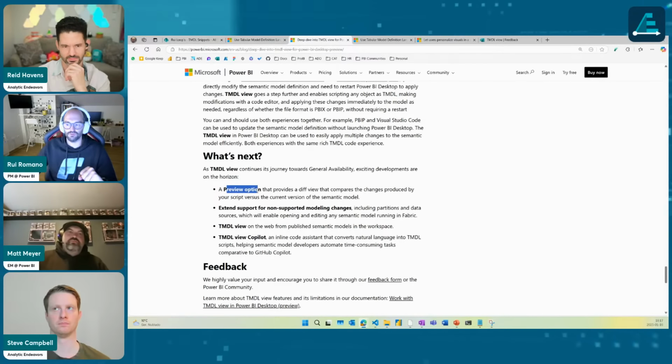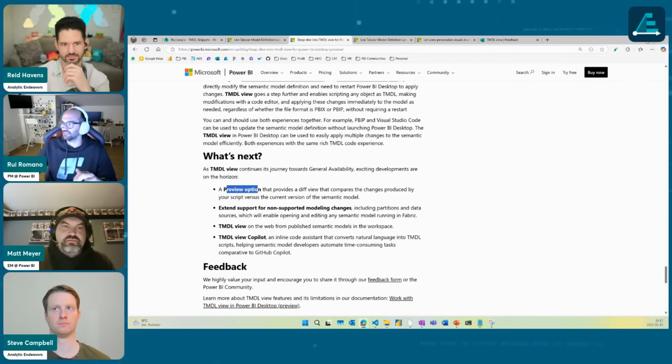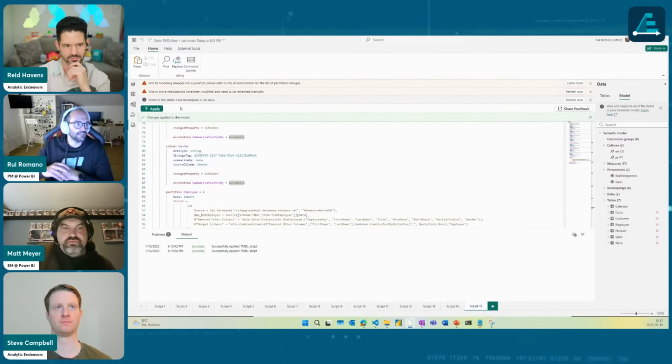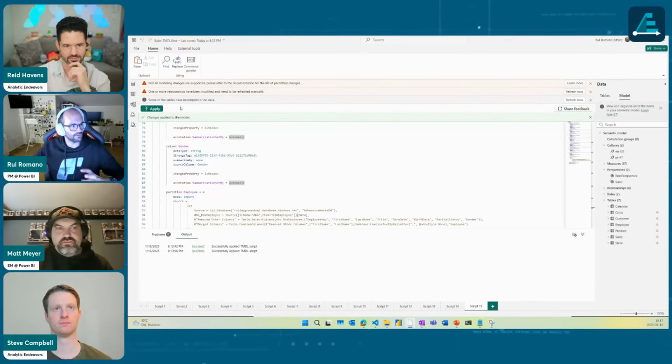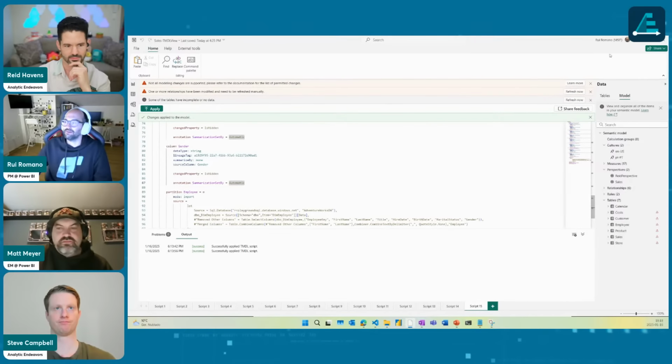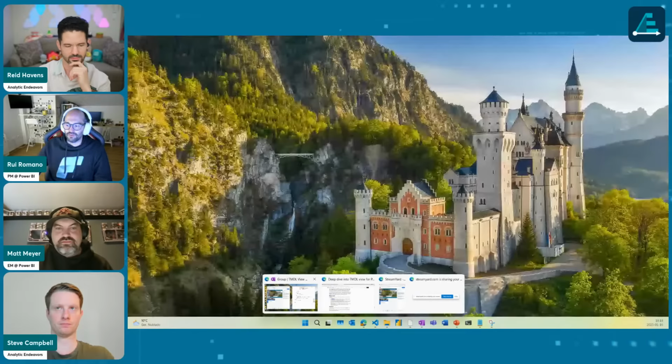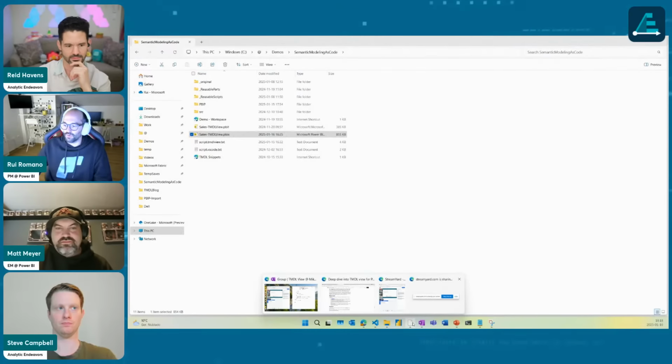So we will have a preview option, which will be amazing, that will allow you to have a script and preview that change before applying it and see a diff. So kind of like the ALM toolkit experience, but more in a code experience. So you can see, okay, what if I apply this? What's the change that is going to make to my model before applying? And other things like, of course, the co-pilots.